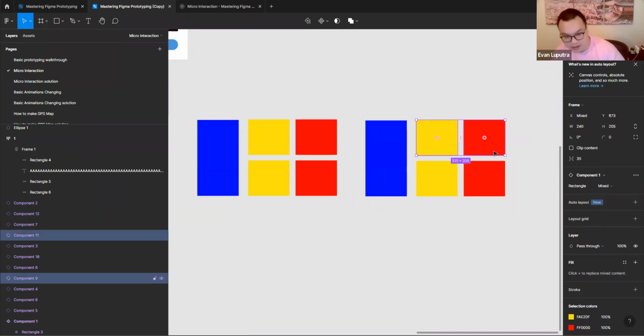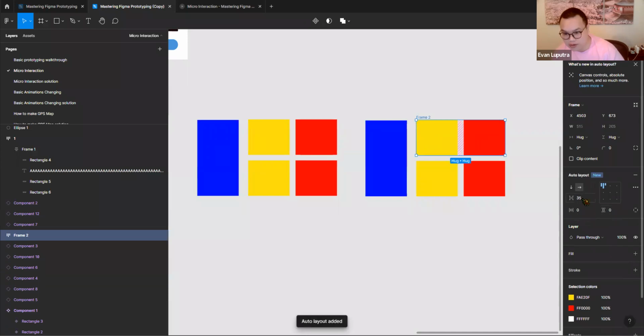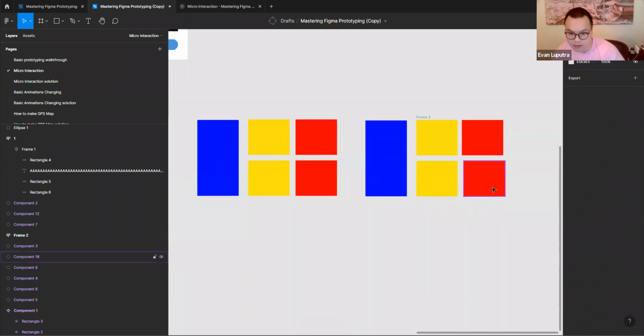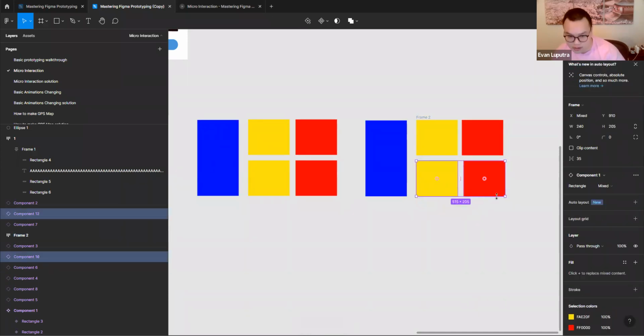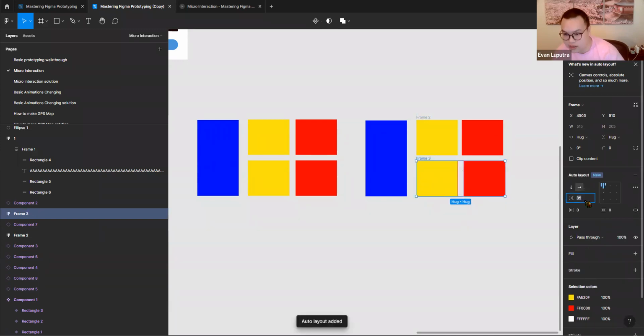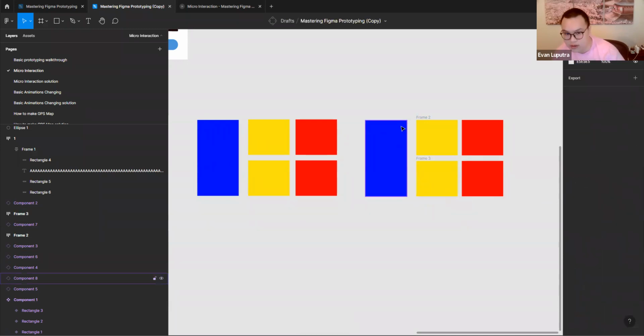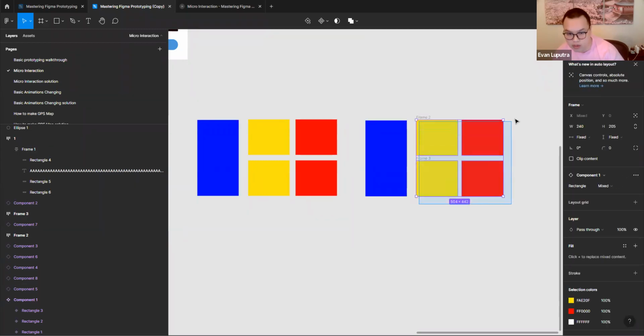If I'm creating this one as auto layout, make sure that this is 24. And this one, Shift A again, make this one 24. So you have 1, 2. Frame 2 is auto layout. Frame 3 is auto layout. How do I combine it with this one? Let's combine this one together.